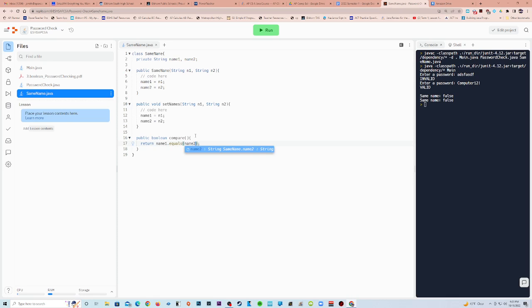We don't have to say if something is false. We don't need if statements for that. We can just return it. Return the value, whether it's true or false. Let's see. It's computer 12 exclamation. There we go. False and true.